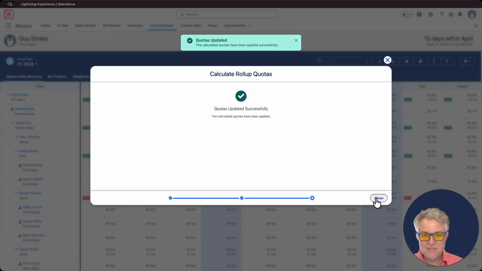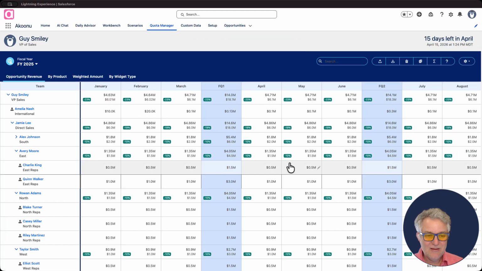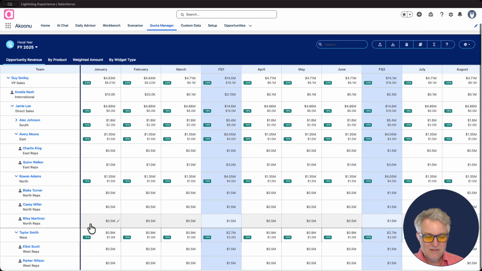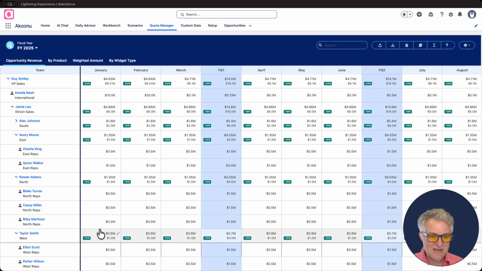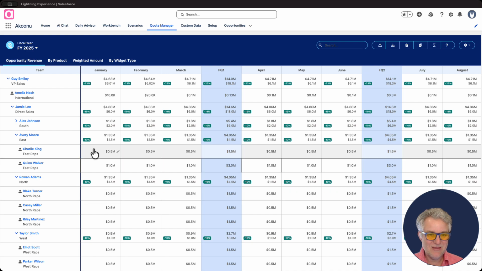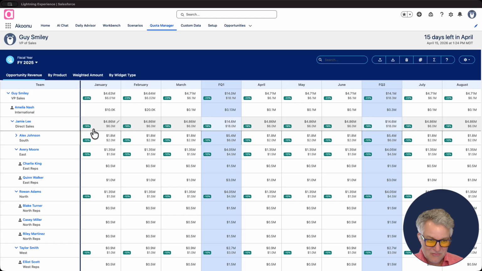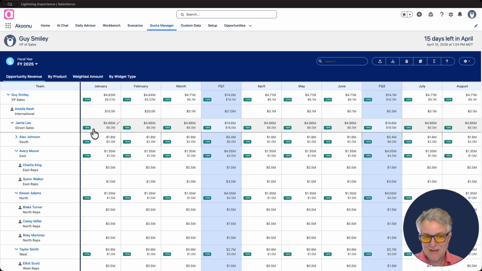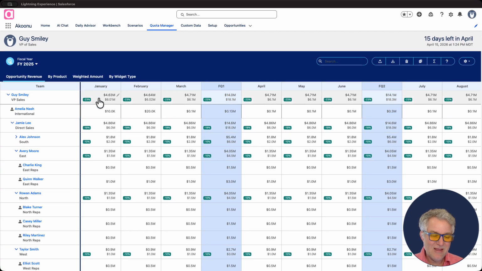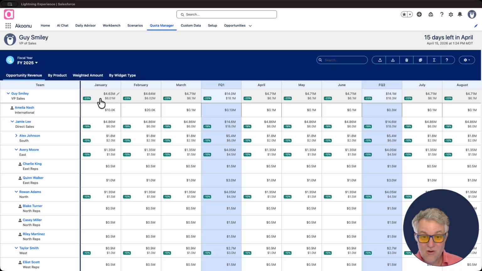and close. And now you can see everything just updated. And if I look at the roll-up now, I can see that 10% for each of the managers, the additional 10%, which always goes back to the reps below it. So that's why it says 19% instead of 20% there, up to the top. So the result is that Guy Smiley at the top, his quota is 23% less than the sum of all the reps in the organization.